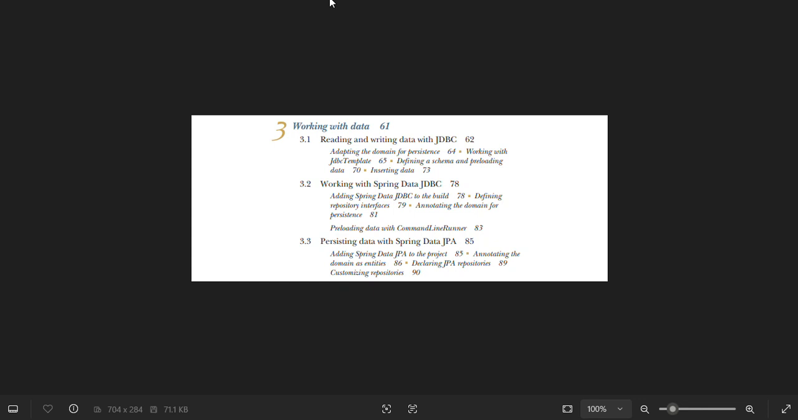Good day. Today I'm going to be discussing Chapter 3 of Spring Framework, Working with Data. So in this chapter we covered reading and writing data with JDBC. JDBC basically stands for Java Database Connectivity. It's already in the term itself, it helps us connect and interact with the database.